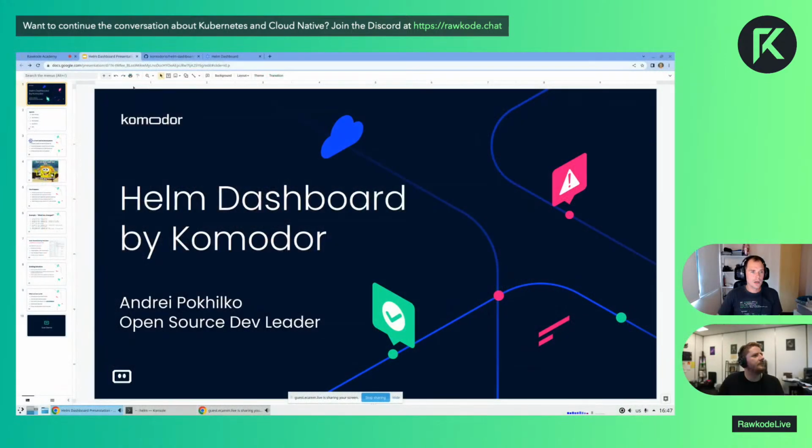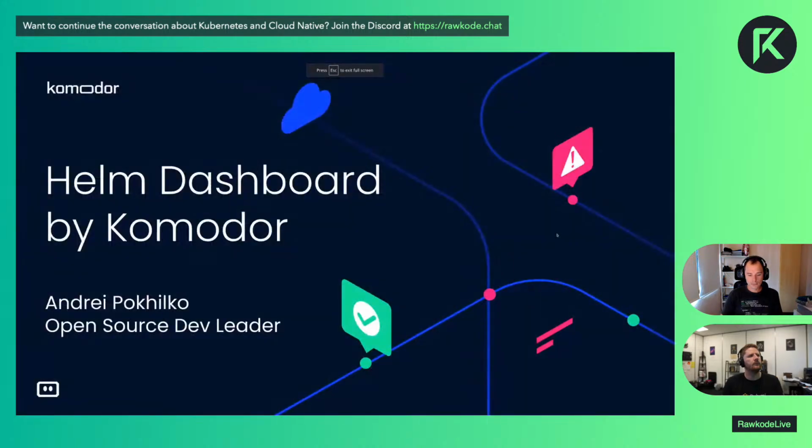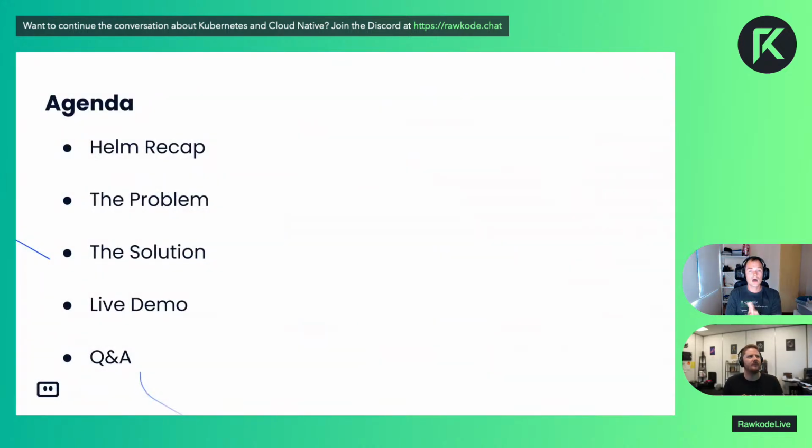All right, let me start. So I prepared a couple of slides to guide us through the theoretical part of it, and then let's do some hands-on demo. Helm Dashboard by Komodor. The name is supposed to be super obvious, nothing fancy. It's exactly that. It's the dashboard that shows the Helm situation in your cluster.